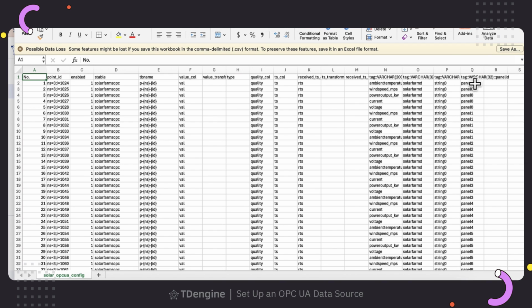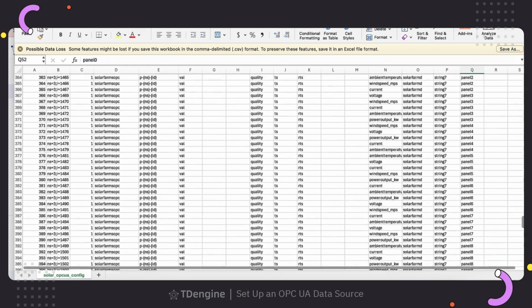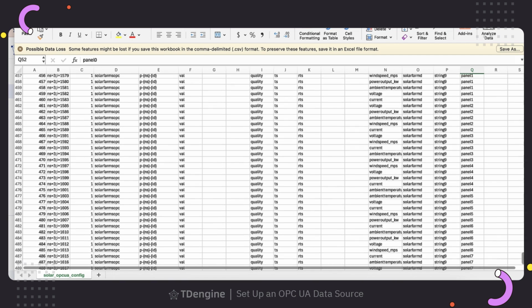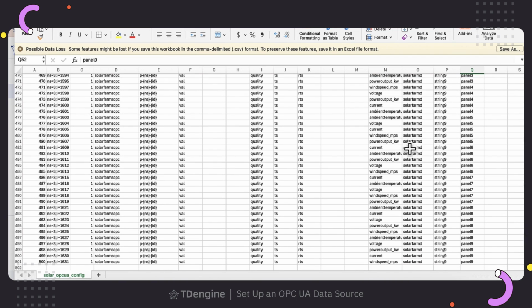And you can see that it goes, you know, for ambient temperature, wind speed, power output, current, and voltage. These all go to panel 0, and then it's panel 1 on string 0. And then if I move further down the line here, you see that it starts with string 1, panel 0, and then ends up with, of course, string 9 and panel 9. And so that's how this is configured to add the extra tag information to it, so that there is some context that's preserved in TDengine.